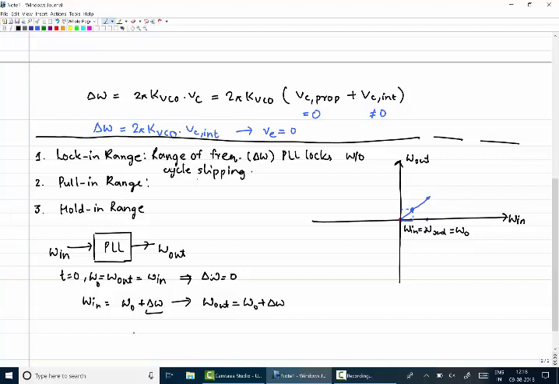And once the PLL locks, this equation means whatever your delta omega should be equals 2 pi kVc over Vc in steady state. In a steady state, if the PLL locks to any given change in the frequency, there will be no frequency error, and even the phase error will not be changing with respect to time. That's the locking condition.